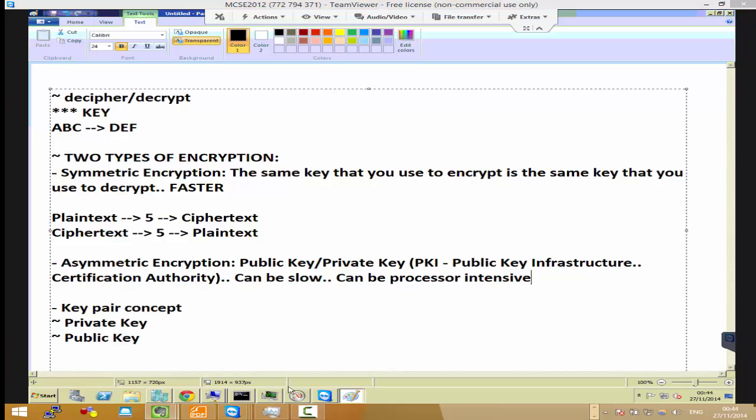Let's look. I think asymmetric is more secure than symmetric. Yeah, exactly. Asymmetric is definitely much more secure than symmetric. So here's the point.